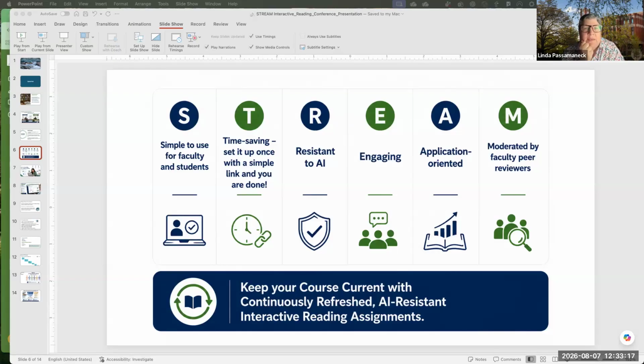So it's literally a simple link that you can put in your class. And the refreshes of content that I'm planning for each textbook or interactive reading assignment will automatically be reflected in your class from term to term.